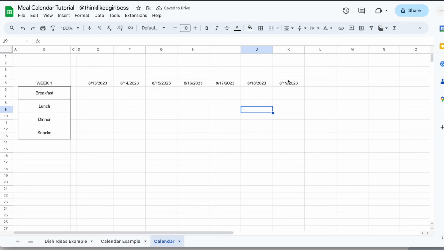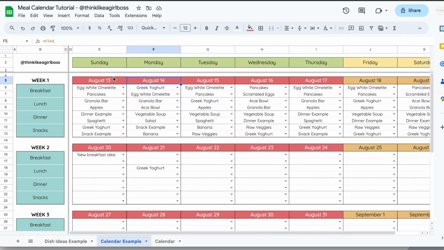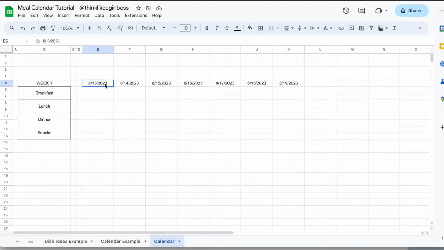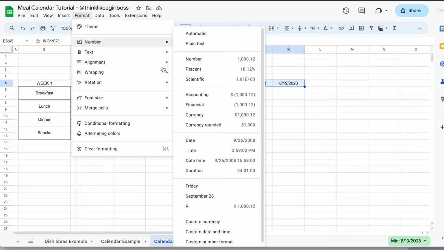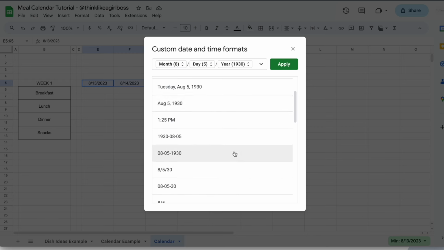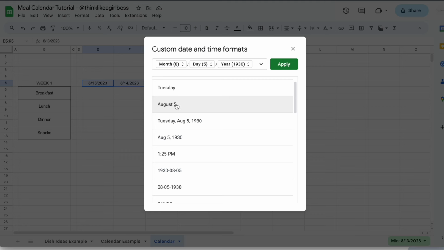And right now, this isn't looking the same as this. So the way I format this is these cells right here are still a date behind the scenes. I just formatted the look so it would look prettier. So I'm gonna go ahead and I'm gonna select all of these 7 days, and then I'm gonna click on Format, Number, and then Custom Date and Time. So you can find one that you like. In my case, I like month and day. So I'm gonna click there, and then I'm gonna click on Apply.